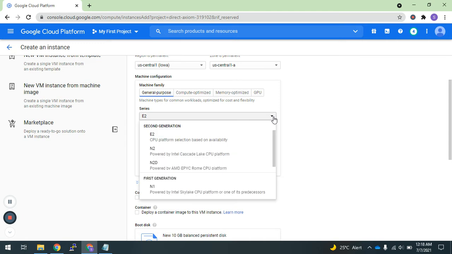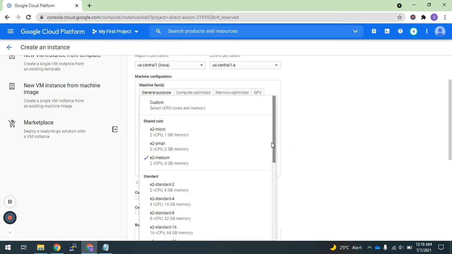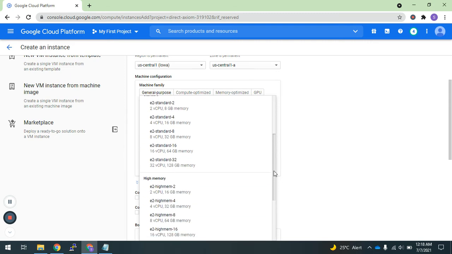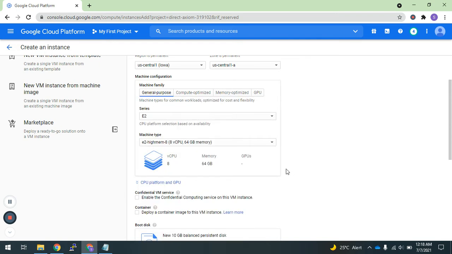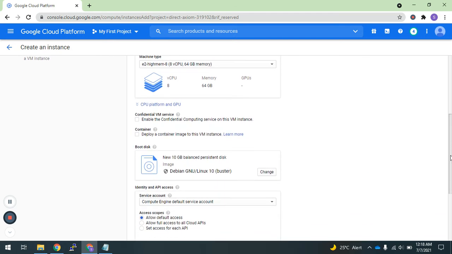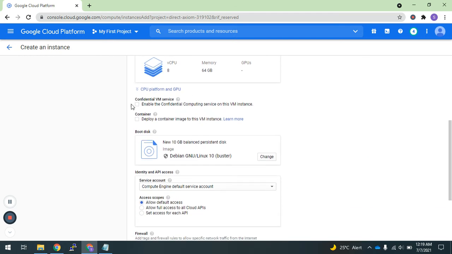There are different series available. E2 and N2, which we generally have in the VM. I'm keeping E2. Machine type, you can choose again as per your requirement. Now I want 64 GB with 8 CPU. You can see in the high memory section, I am able to find 64 GB with 8 CPU. So we choose the configuration. Next are some more settings like confidential VM service and container based. I am keeping them as they are because I don't want the confidential VM service or container based.